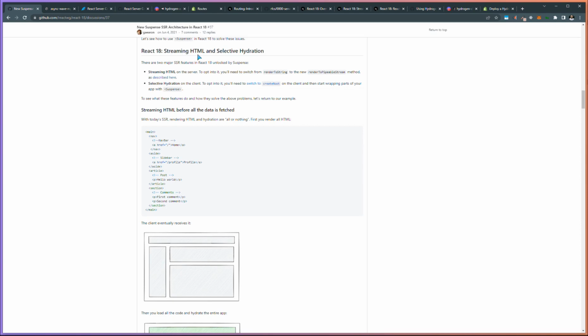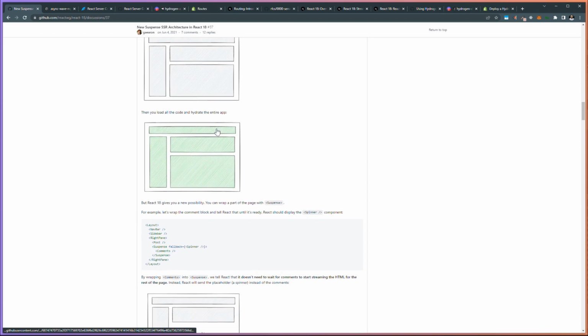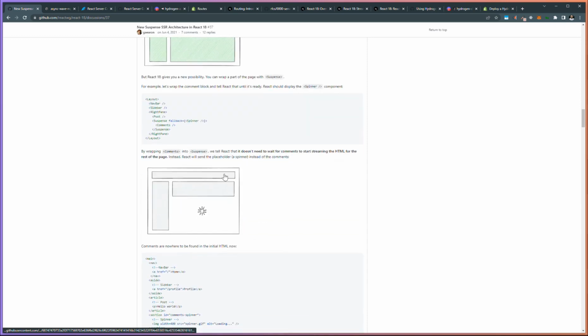This is the streaming part of streaming server-side rendering. There are 2 major server-side rendering features in React 18 unlocked by the suspense component. The first being streaming HTML, and the second is selective hydration on the client. The streaming HTML is on the server. And basically the streaming HTML is going to come in pieces.